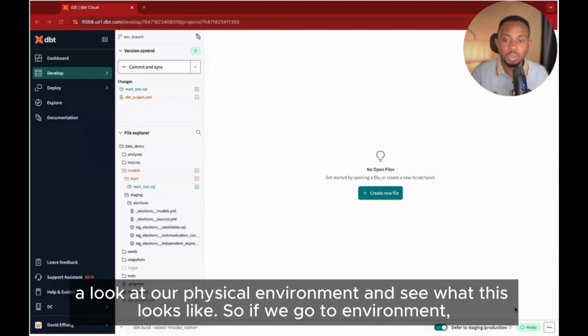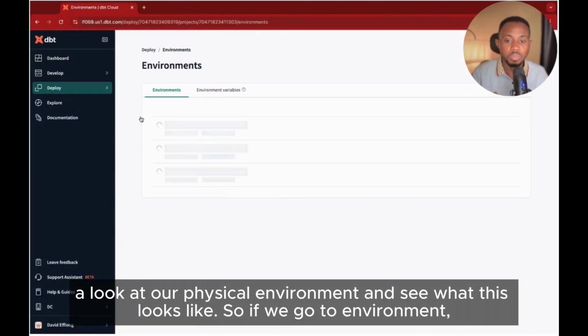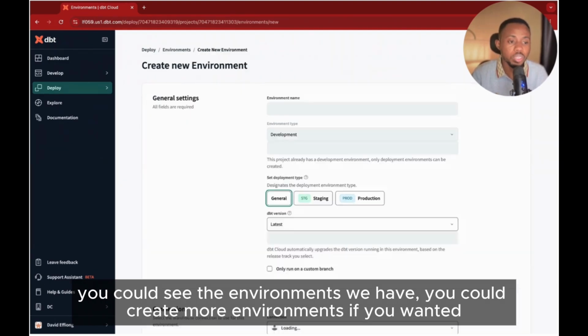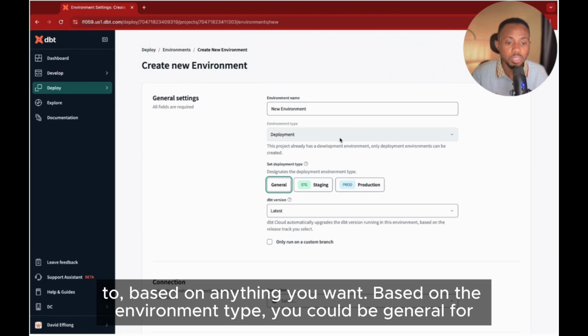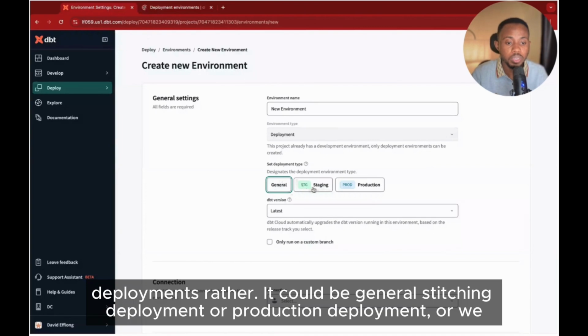All right, so we can take a look at our DBT Cloud environment and see what this looks like. So if we go to environment, we would see the environments we have. You could create more environments if you wanted to, based on anything you want. Based on your environment type, you could be general, staging deployment, or production deployment.